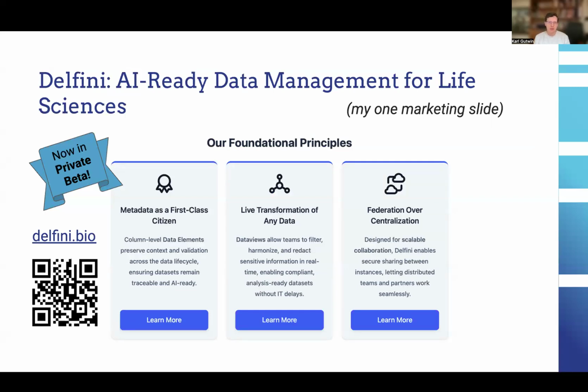Delphini was developed originally for the NIH to help them build a data repository for data related to minority health and health disparities. And one of their key goals was to support bringing together diverse data from many different contributors in a way that promotes reusability and interoperability.